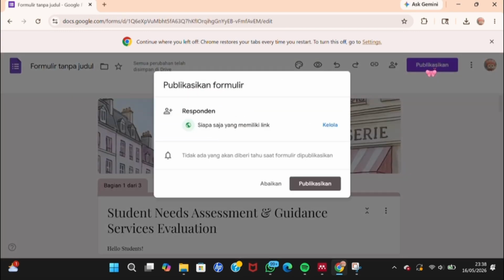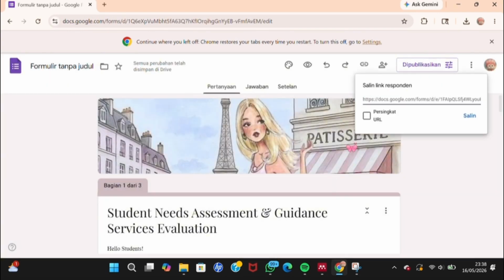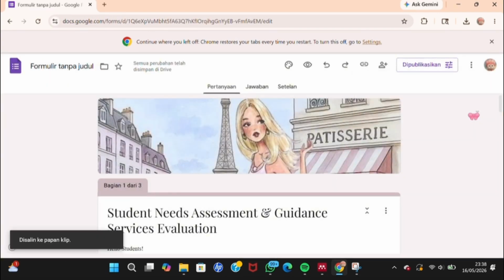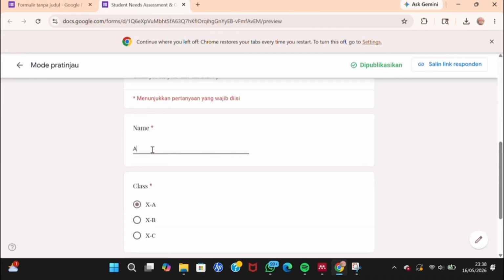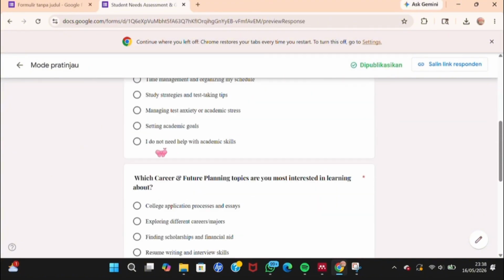Lastly, after your Google Form is finished, click Publish and copy the URL link to share it with others. You can also use the preview mode to see how your Google Form will look to participants before sending it.